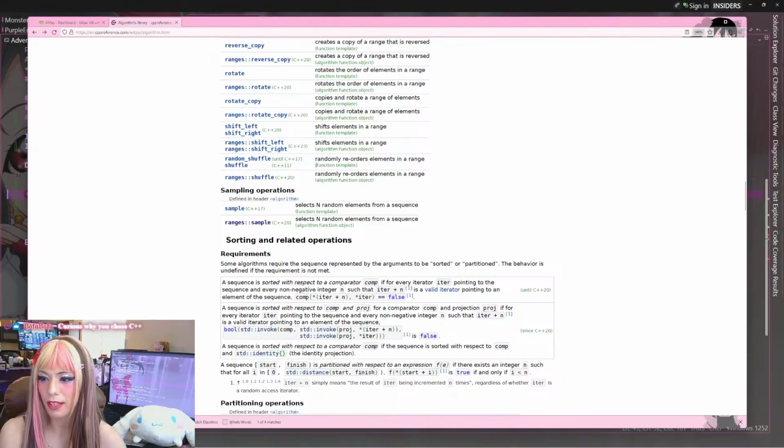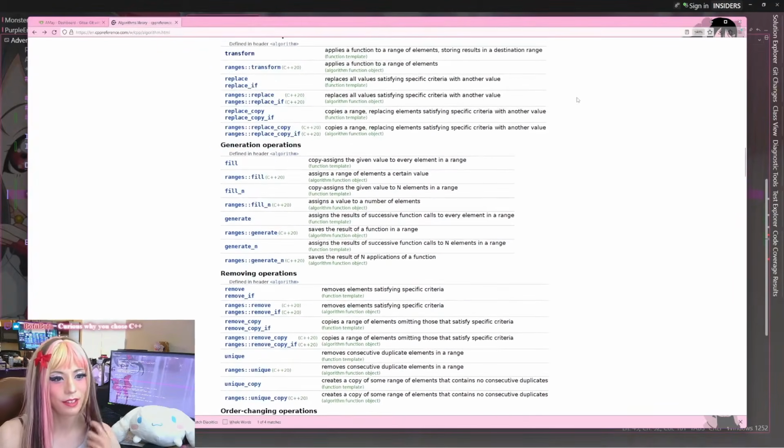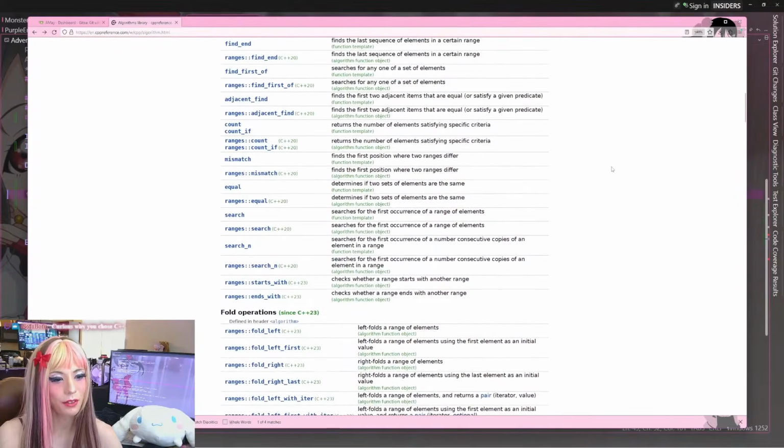I feel like something like that should exist. I feel like that's very much an algorithm-y item. Curious why you chose C++.